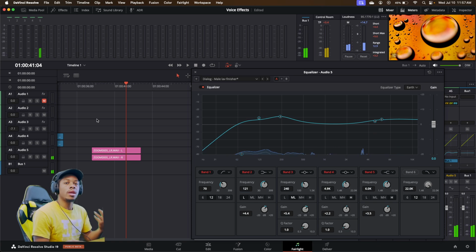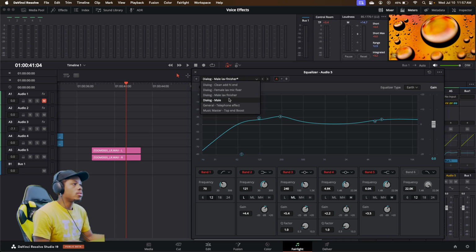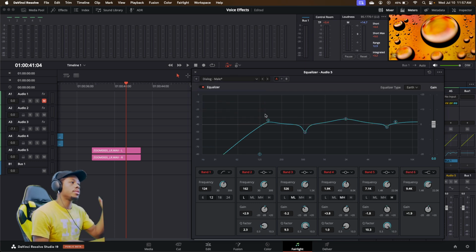So it gives more of a cleaner tone towards the lower tones. Let's go over to where it's purely male. As you notice, there's more adjustments to tweak the bass.